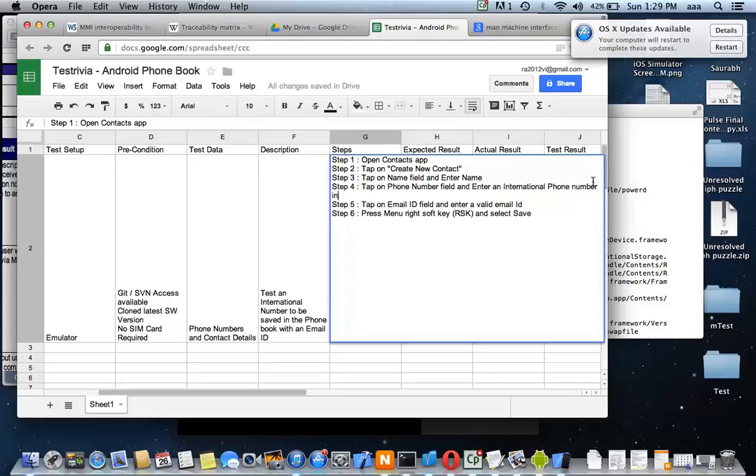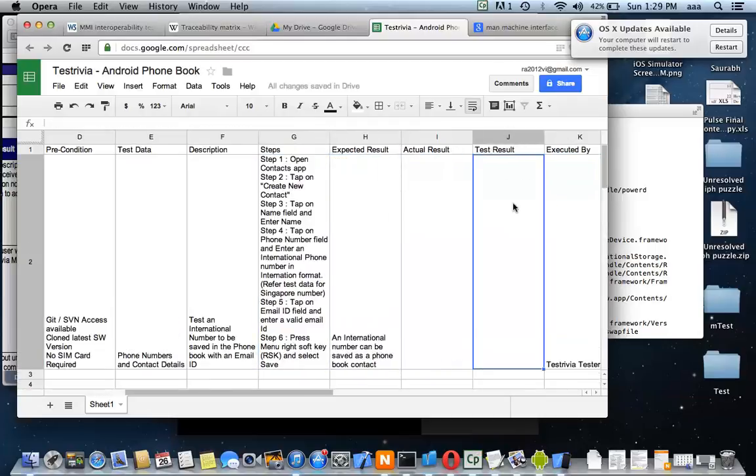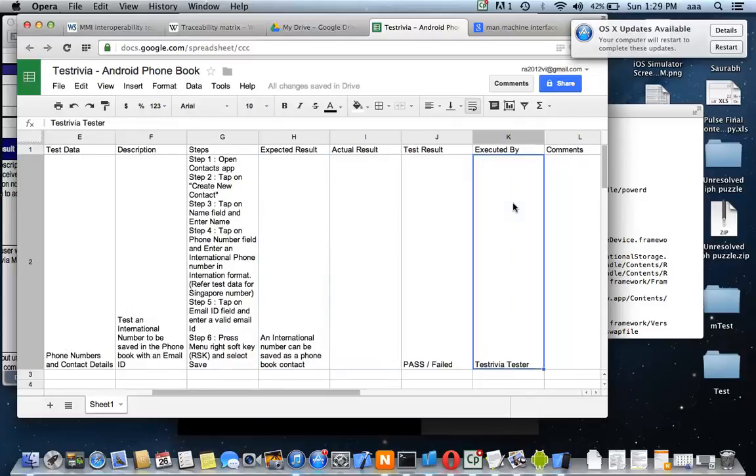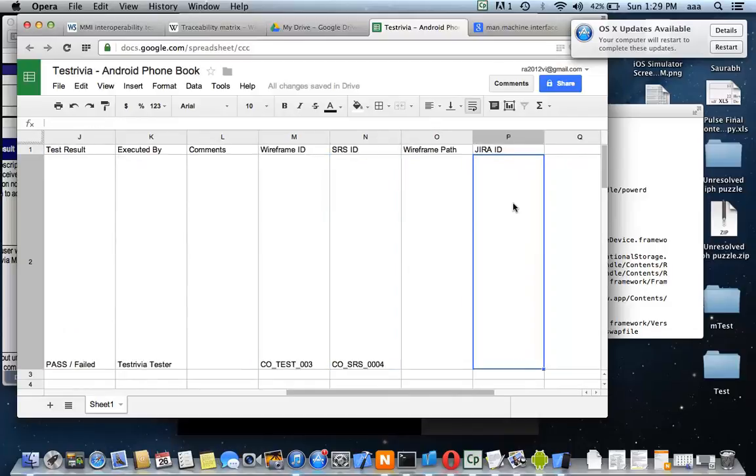Phone number in international format. Refer test data for Singapore number. Say actual result, test result, you can say pass or fail. Fail. Write some comments. So this is how it goes.